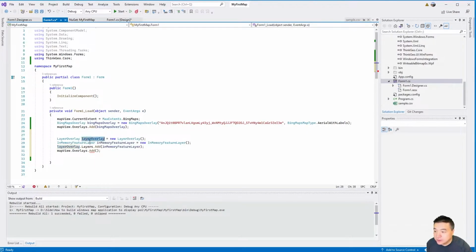So layer overlay. That means the map object could have multiple layer overlays, and the layer overlay could have multiple layers. So we just put the POI to this layer. Okay. Before we put anything to the layer, we need to load the file. We need to read the file.